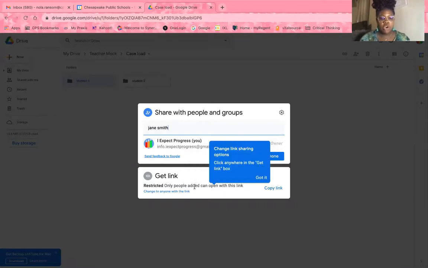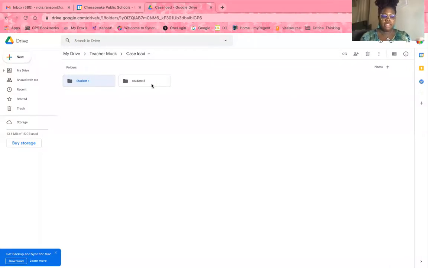Okay. Restricted. Only people added can open this link. That means that they're going to receive an email that gives them a link to go to this folder. And if they get this link, they got access to this folder. So be very wise as far as your restrictions, as far as sharing. Now, you can change it to anyone with this link. That means that they can take that link and share it to somebody else, and take that link and share it to somebody else. But if I share this person, just this person, they can't share it to anyone else. They have to ask for access. Okay. All right. So now we have our students.